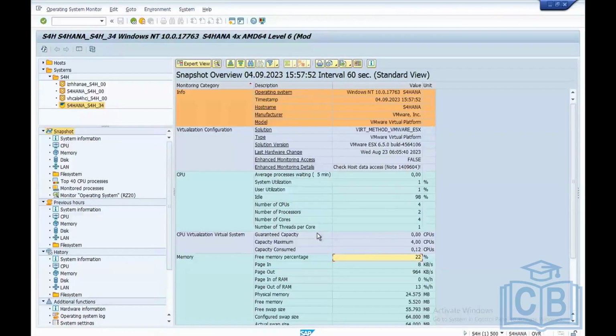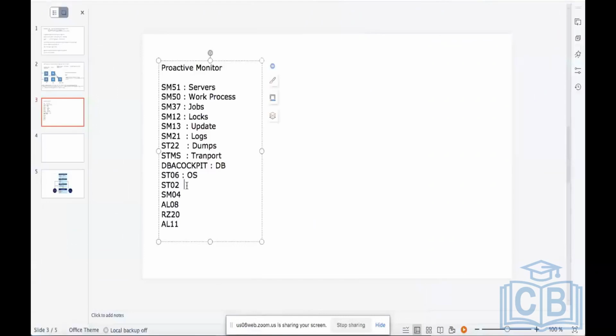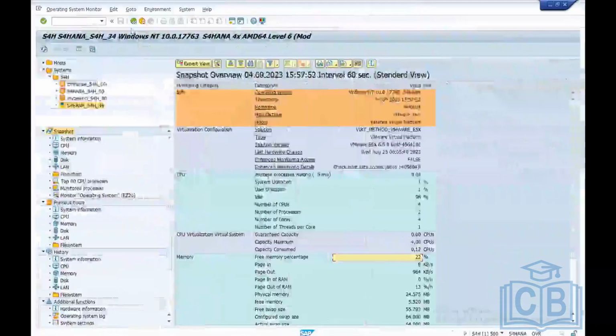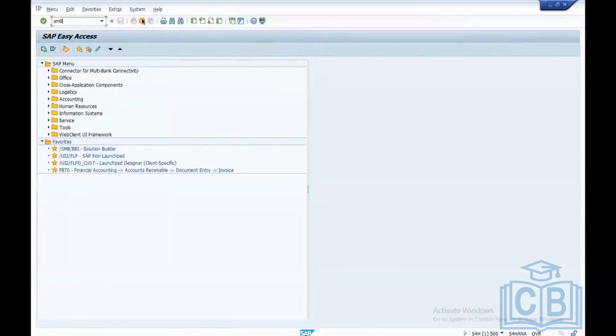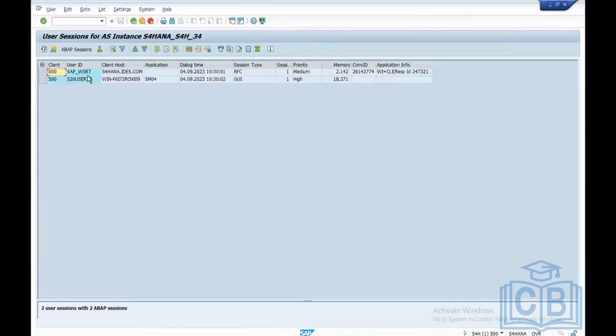Then in ST02, we can see the buffers. Buffers are to speed things up. The SAP system is going to use frequently used data in the buffer, so we have to check the buffer also. With SM04 and AL08, we can see how many users are logged into the system. Now we have only two users logged in, this user ID and this user ID.